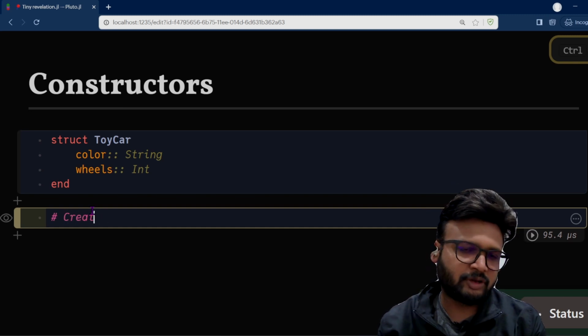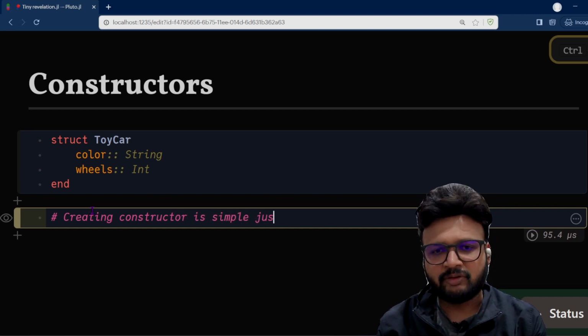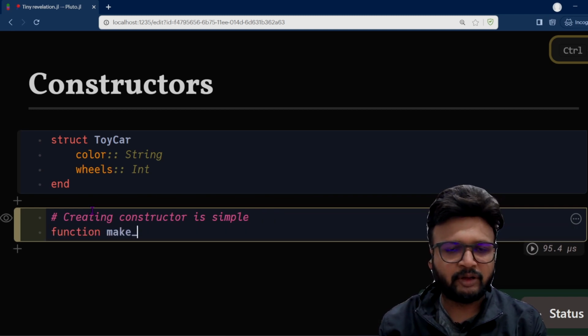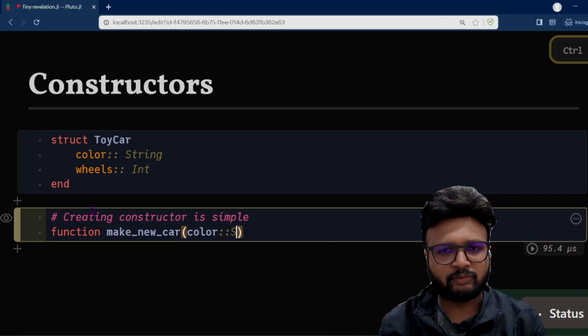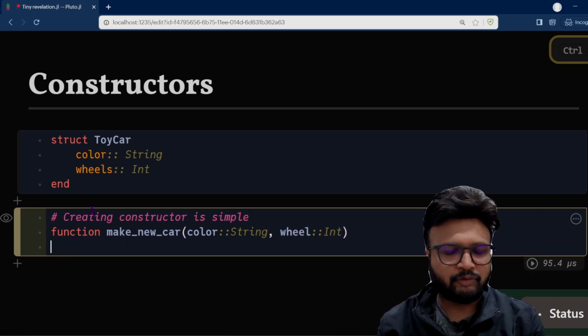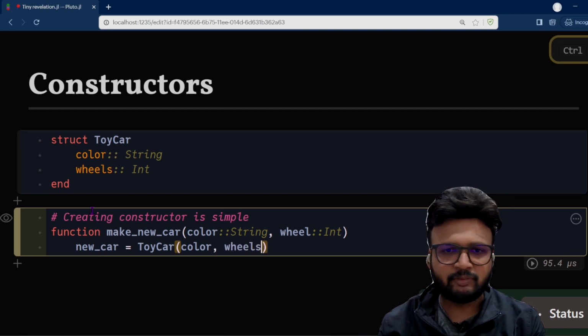Creating a constructor is simple, just like writing a function. So we write function make new car, and we pass color, which will be a String, and then wheels, which will be part of it. Now new car equals toy car, with color equals color, and we can directly pass in wheels.